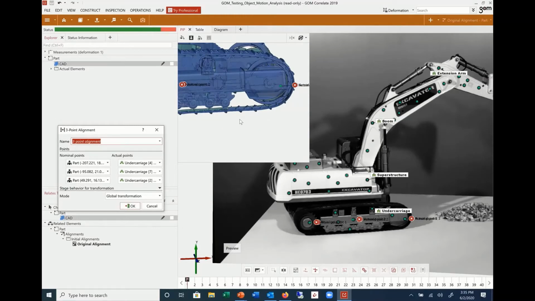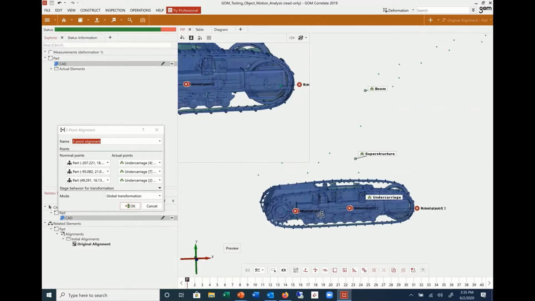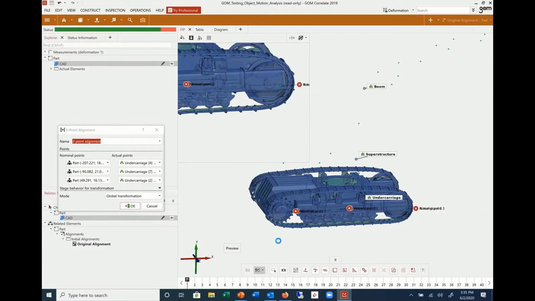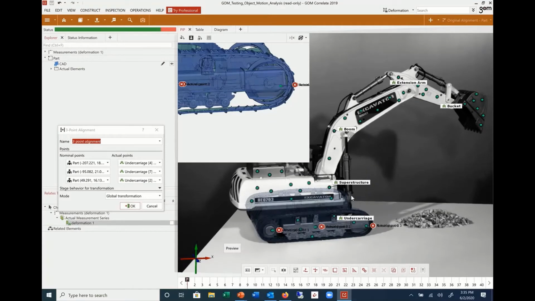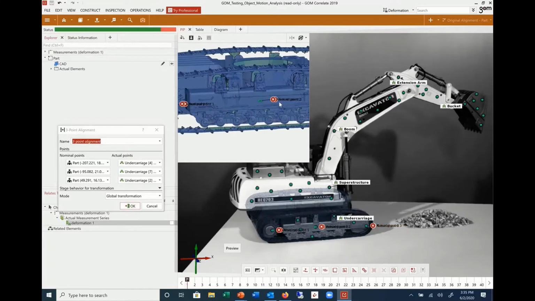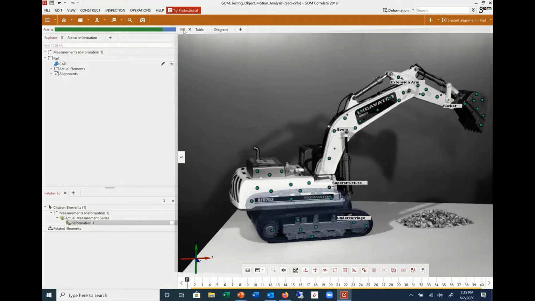Once that is complete, set the CAD data to visible and check to make sure that the alignment looks accurate. You can click on the red X next to any of the points to remake a selection. Once you are satisfied with the alignment, click OK. You can now minimize the PIP window by clicking on its name.